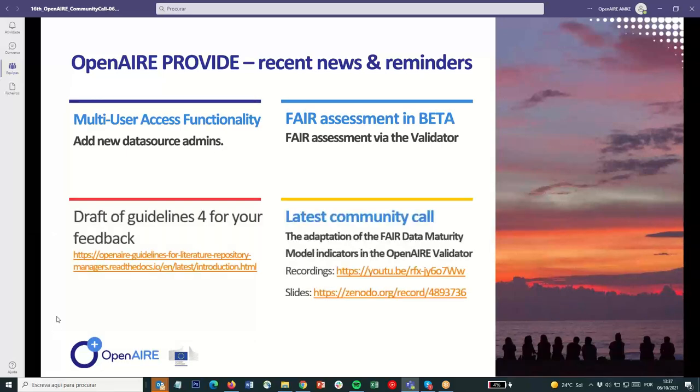Okay. So recent news from provide: the multi-user access functionality is finally working and available, which is really great. In the beginning, we said that this was really important as an improvement for the provide dashboard, but we didn't have it as a priority. Then we decided that this should be a priority, but there were other dependencies, like the federated authentication, that we have solved, and now it's working well from the tests that we know. So if you have any issue, we'll demonstrate this in 2 or 3 minutes.